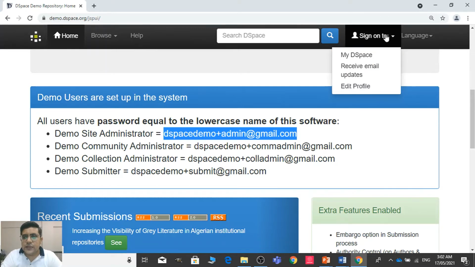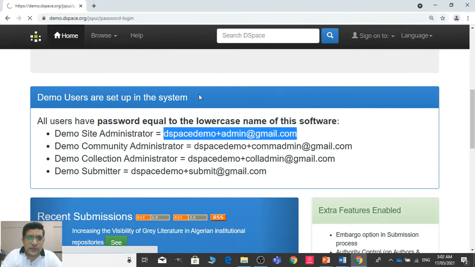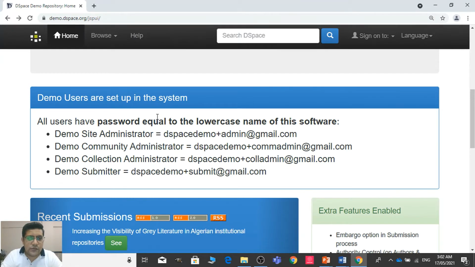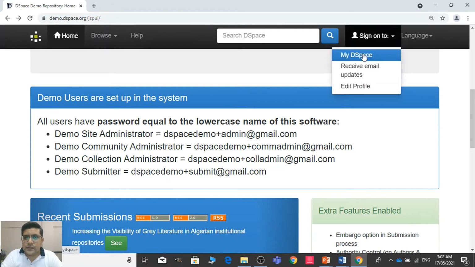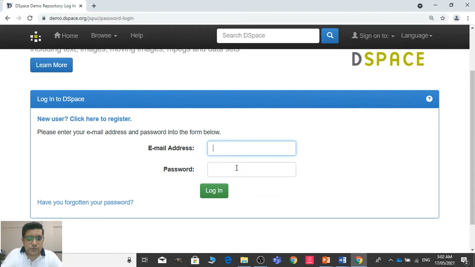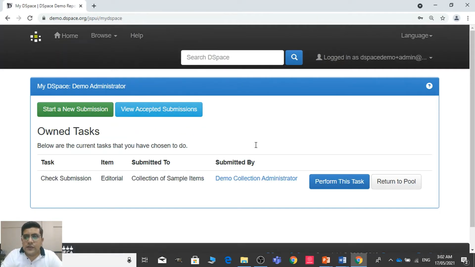We need to sign on to my DSpace, and there we need to write the password. Let me go back here, and there we need to write the password that is equal to the lowercase name of this software. So that is DSpace. So let us log in here, and I just paste this email address, I mean the username, and then DSpace. So we are logging in here.